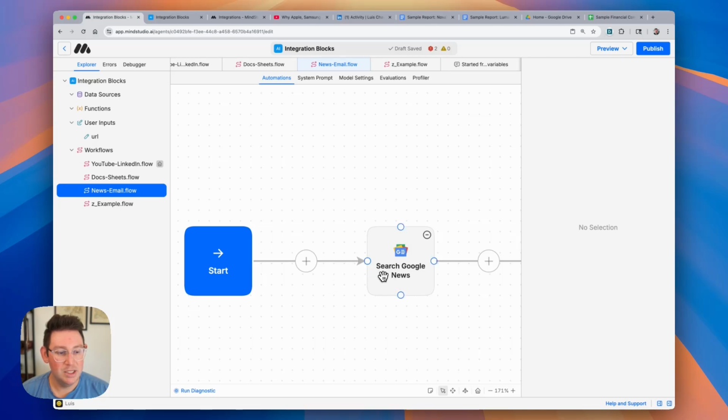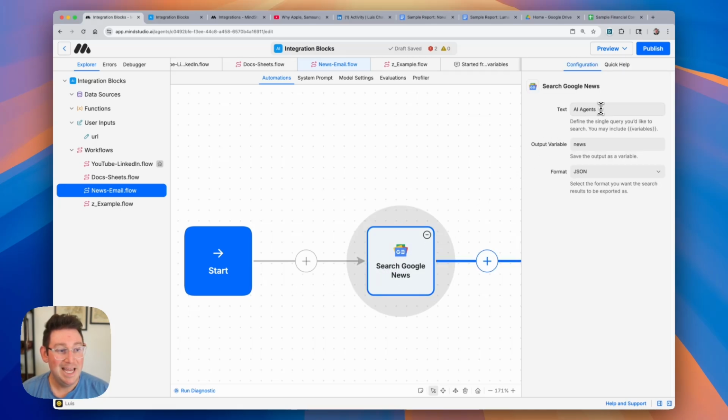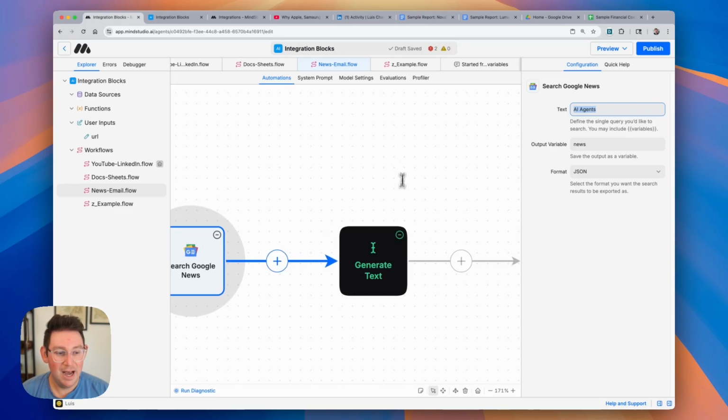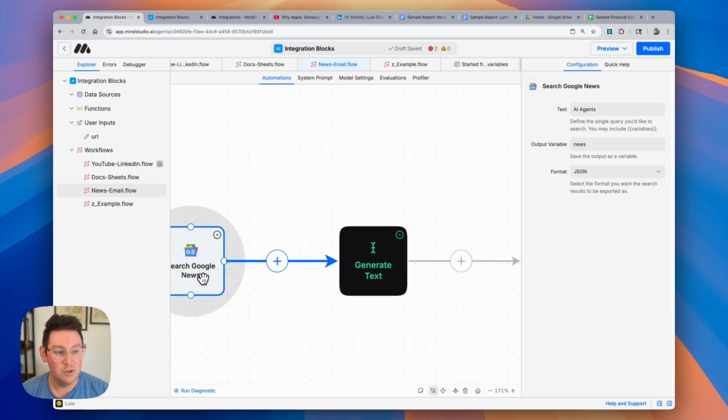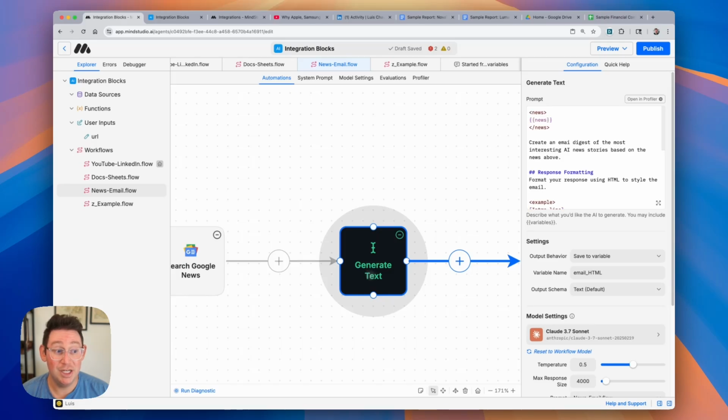The first thing we're doing is searching Google News, and I've typed in the keyword that I'd like to look for. In this case, we're looking at AI agents. I have an output variable that I have titled news, and then I have this generate text block that is analyzing all of the news, because I've made sure to pull this news in a JSON format so that I can have it all in a structured way. And that's really important because I'm having the next block generate HTML for me that I'm going to display in the email so that it looks really nice when the email is sent to me.